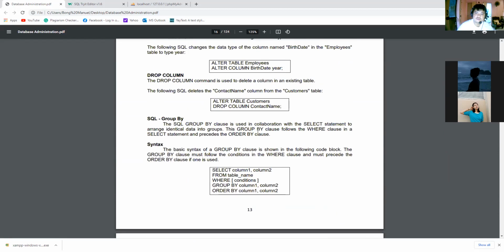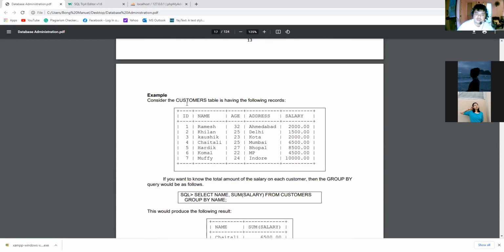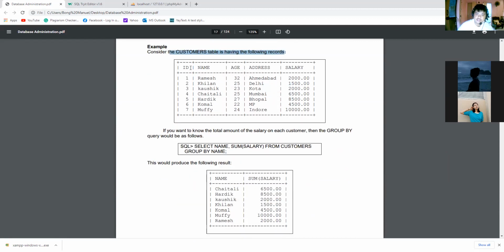Okay? Next, example. Consider the customers table is having the following records. You have the ID, name, age, address, and this time we also have yung tinatawag nating salary. So number 1, ID 1, ayan, si ganyan. Sa name, you also have age, you also have address, tapos salary.